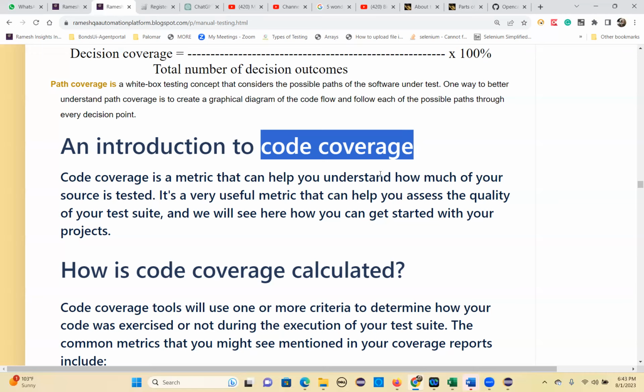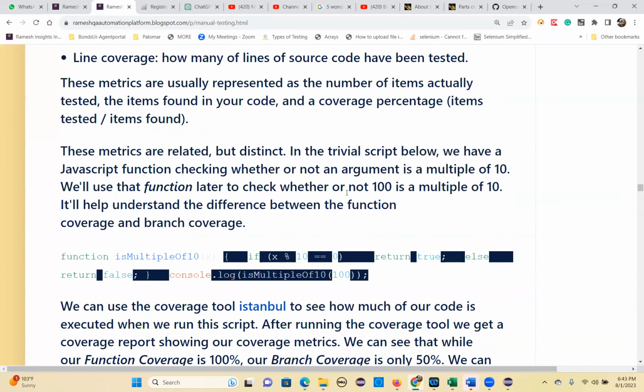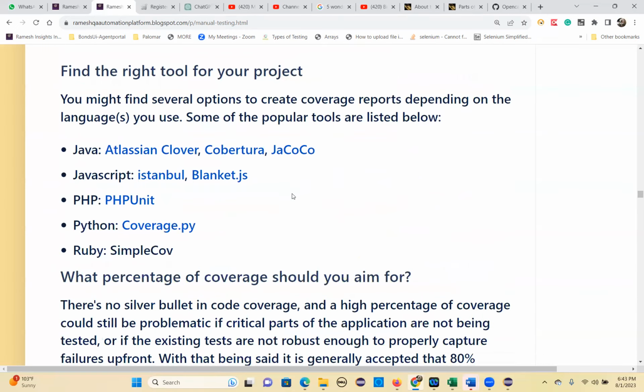So that's why you have to write automation test cases properly to cover each and every line and every function, every loop, and if-else condition. You are going to check and test them with your automation code. So that's all about white box testing. Other than that, we don't want much.